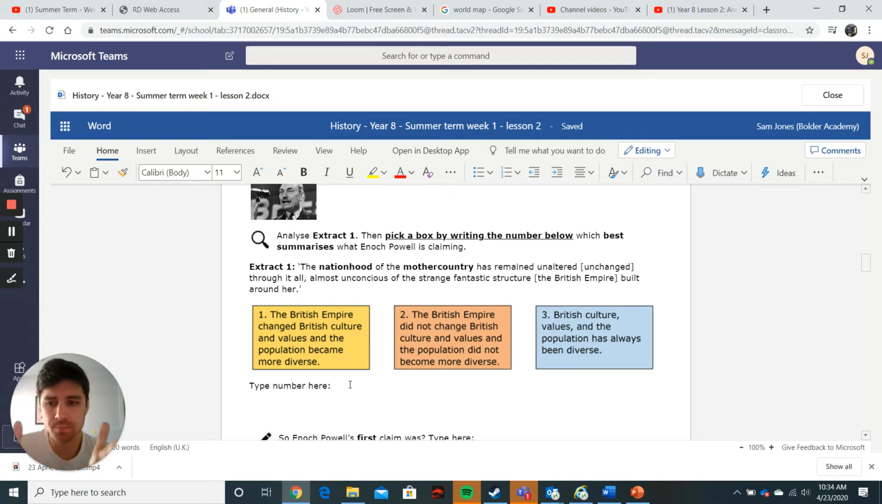Okay, so I think the best way for you to do this if you're struggling is to read each of the three boxes in turn and eliminate them if you think they don't match. The British Empire changed British culture and values and the population became diverse. Now, I don't think that one fits because, as I said above, it says that the nationhood of the mother country, Britain, the idea of being British, has remained unaltered. It has not changed. And Britain was unconscious of the British Empire. Britain didn't really notice the British Empire was happening, is what he's saying here. So I don't think one is going to fit.